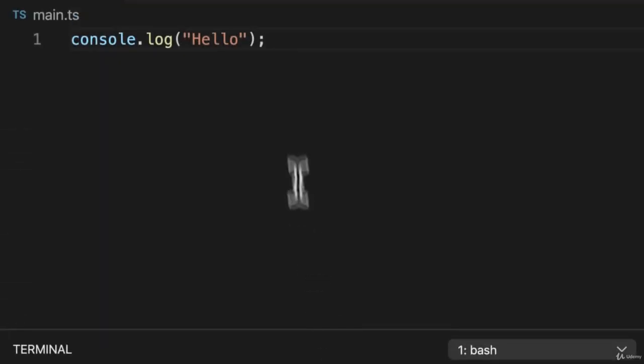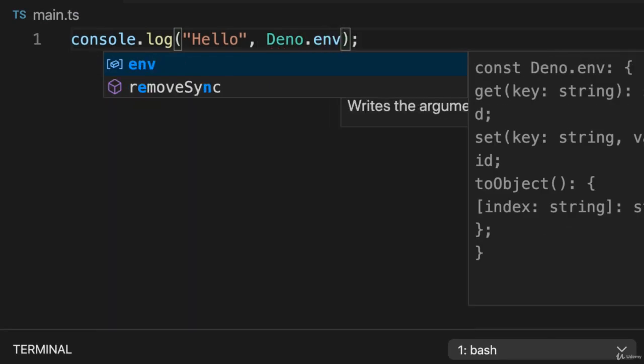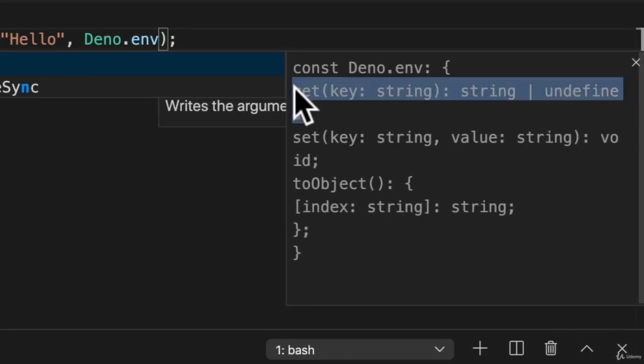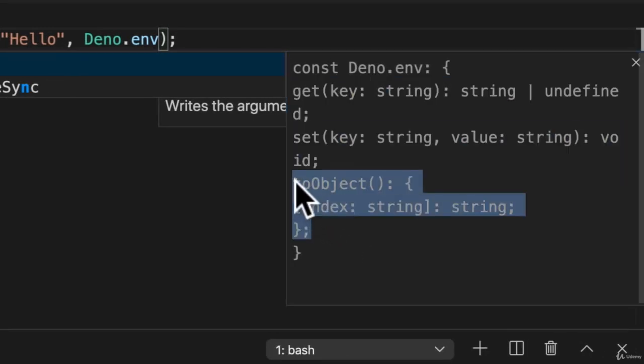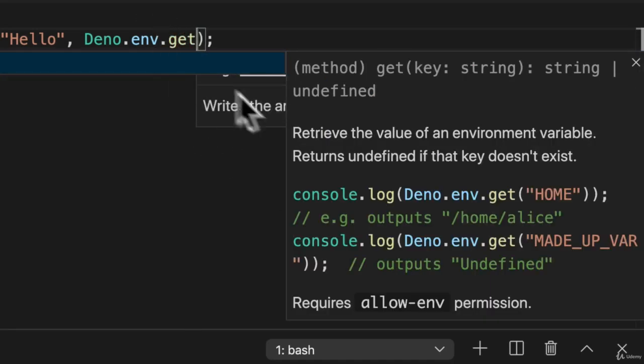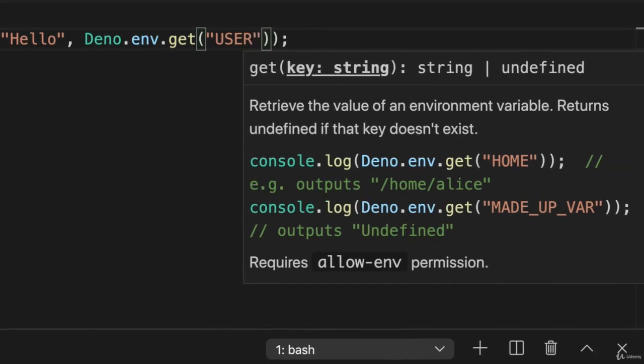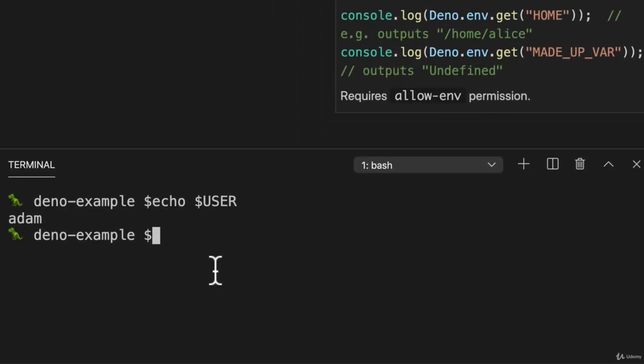All right, so back in Deno, we can use this built-in Deno.env object, which we can see here has a get, a set, and a toObject function. And we're going to use this .get, which we can see retrieves the value of an environmental variable, to get our USER variable. And again, on Windows, this would be USERNAME. Okay, so what happens when we try to run this program? Well, we'll do deno run, and then the name of our file, so main.ts.